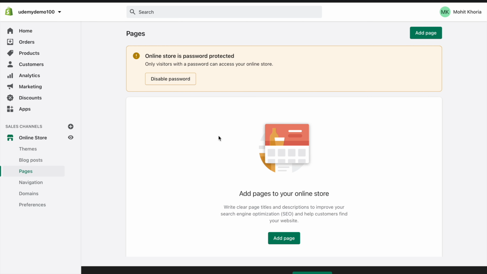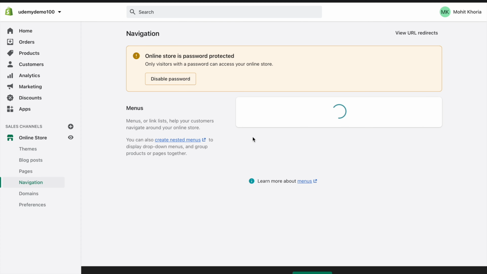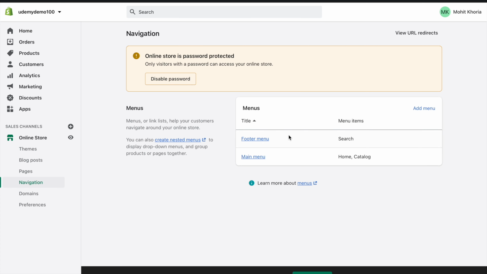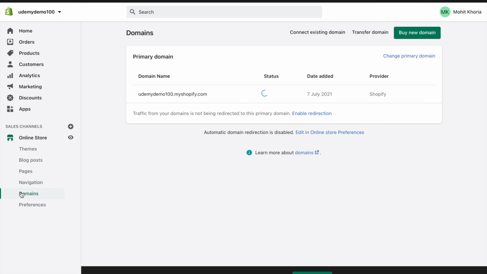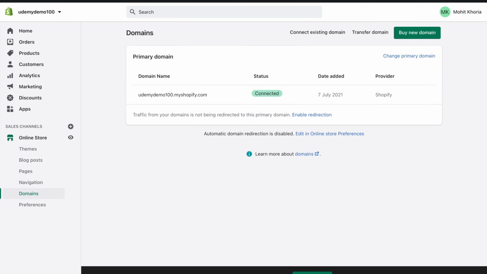Next is pages. This is what we use to create the pages of your store. So we create the FAQ page, COVID update page, contact us page from here. You can also create your return policies or any other external page from here. Next one is navigation. In navigation, we will create our footer menus and main menus, and we will link our pages to our menus. Domains. So this is the domain of our store. This is the live domain, but we need to buy a new domain or we can connect our domain. So we will talk about this part in the next lecture.